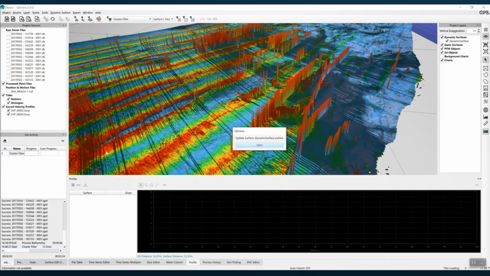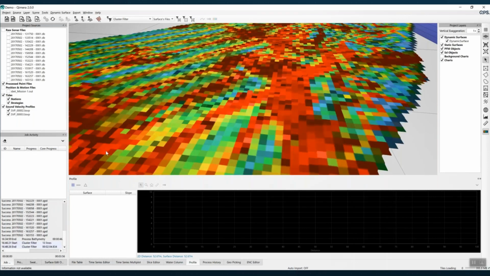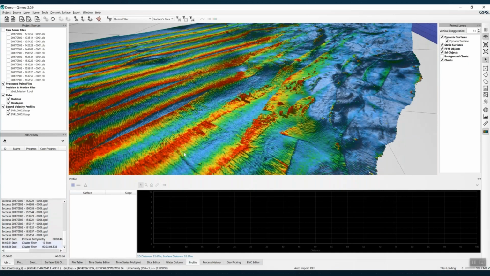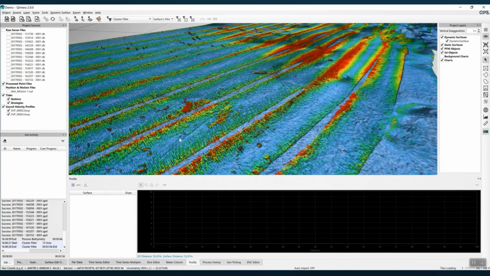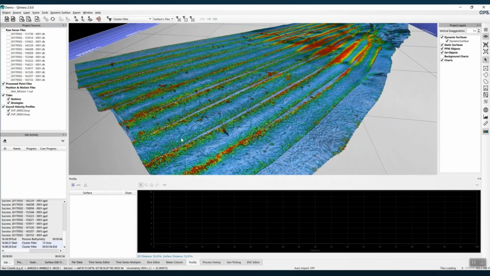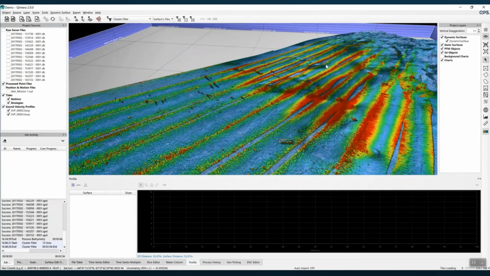And then we'll see the surface clean up significantly after that's run. So all those spikes are gone, just with the simple application of a filter. This is a tool in the tool belt.